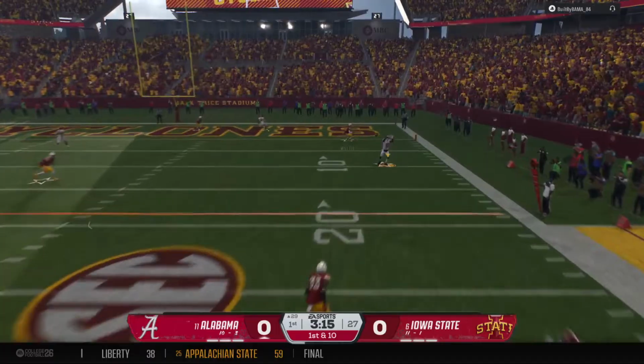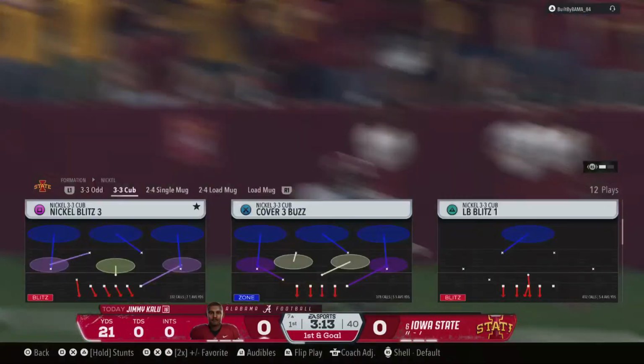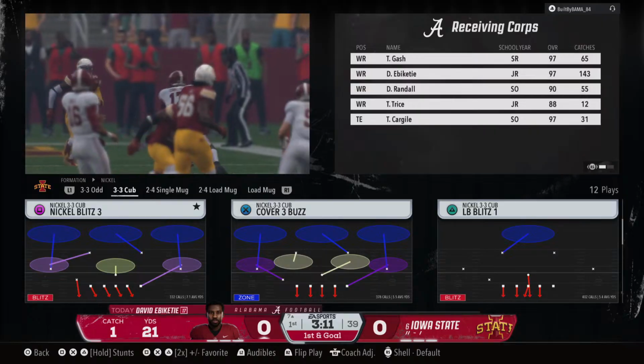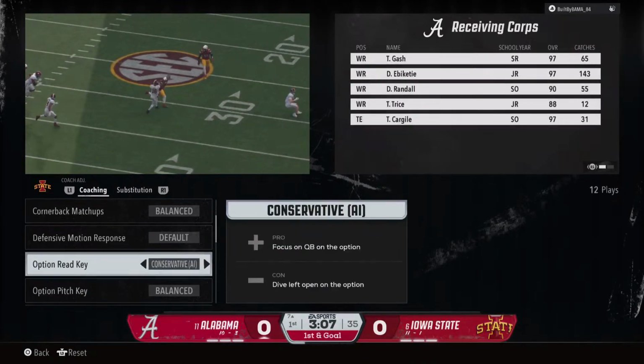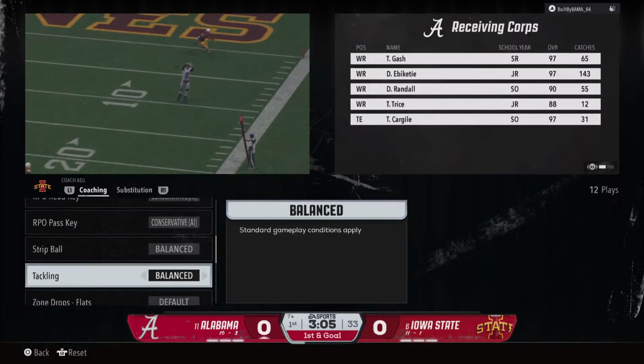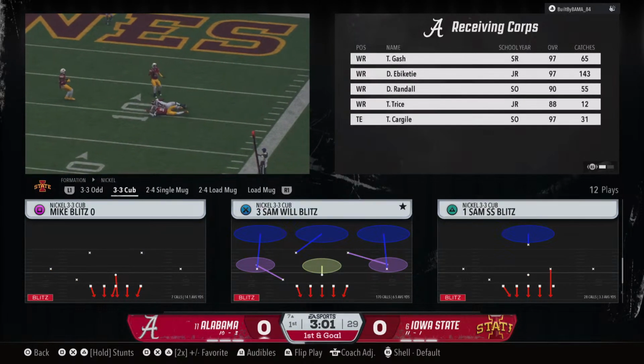Beautiful play. Scrambling, now he'll make the throw. Tackle made after a big gain. It'll be first and goal at the 7. Chris, a great ability by this quarterback to get outside of the pocket and place the football right where it needs to be for the first down.